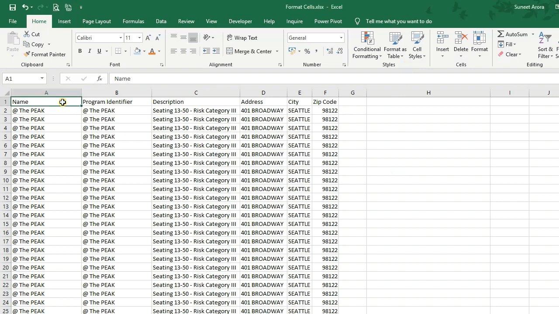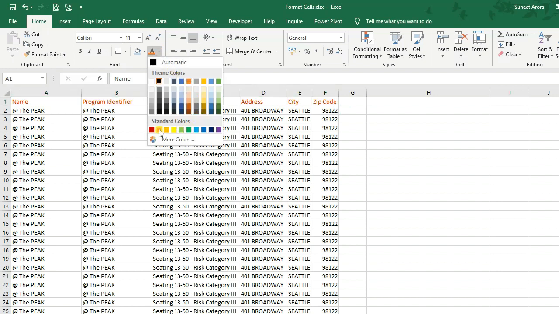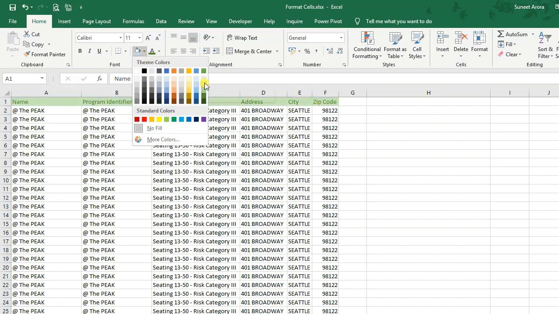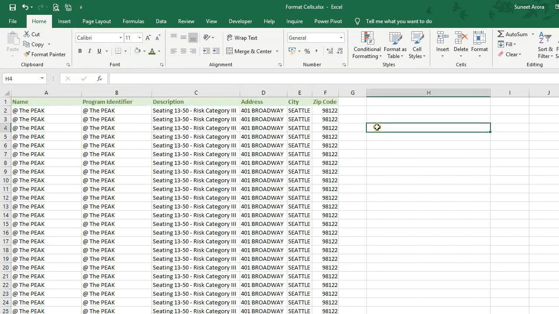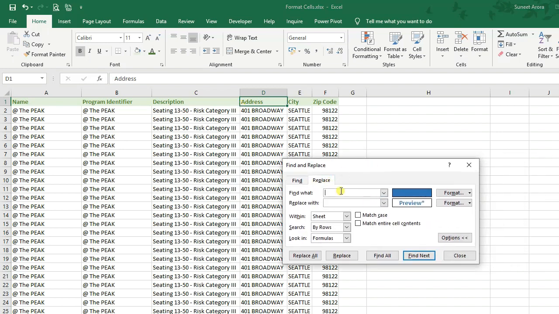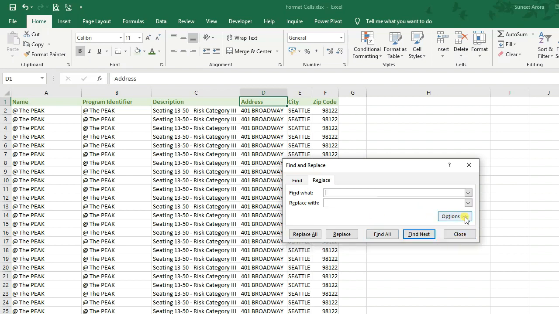First, let us apply some format to the headers. Let us make it green foreground and light green background, and make it bold as well. Now I want to replace the format of these headers. I'll press Ctrl H to show the replace dialog box. Here, instead of typing the text, I will select the format. These buttons will be visible only if we click on the options button.